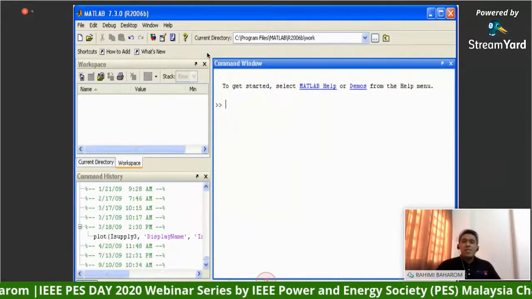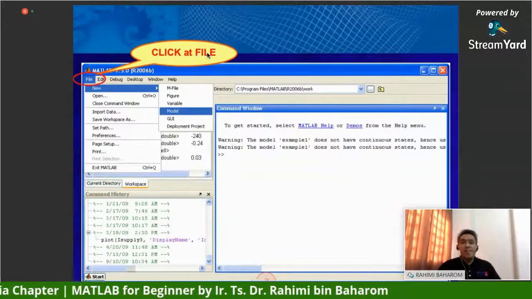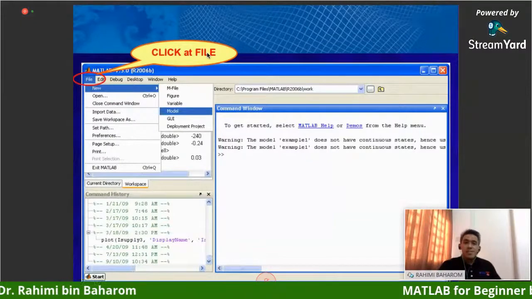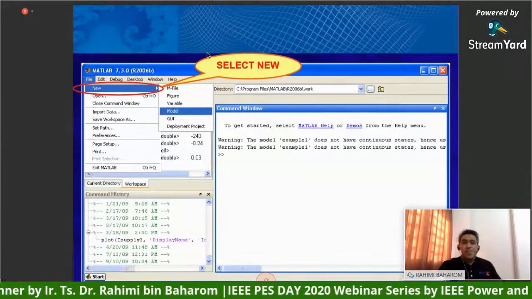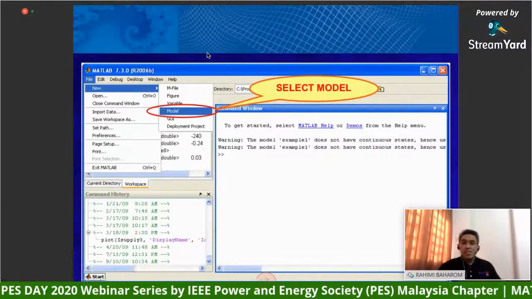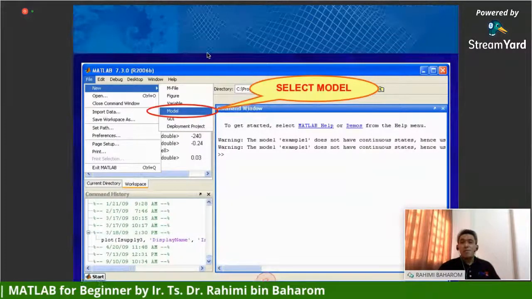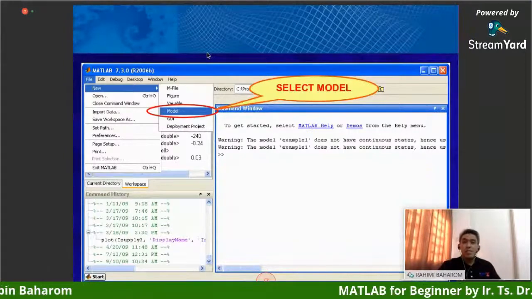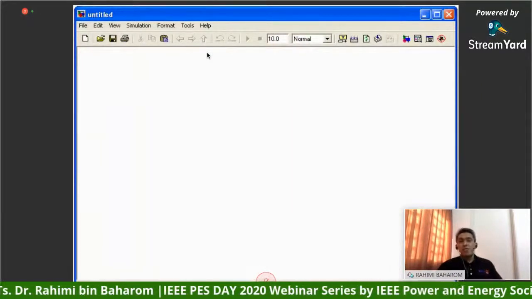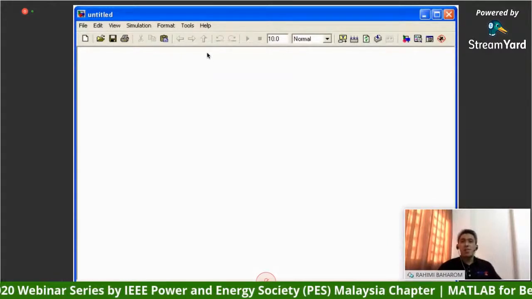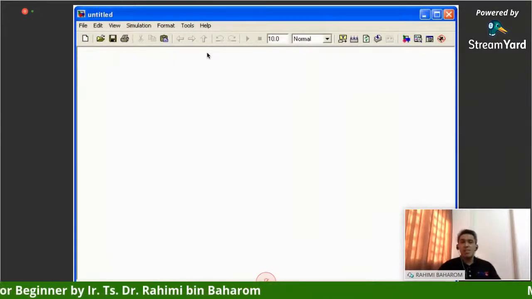To start with the Simulink window, just click on File, and then select New, and then select Model, in order to open the Simulink window. When you select Model, the Simulink window will appear. So this is our Simulink window, where we will model our electronic and electrical circuits.